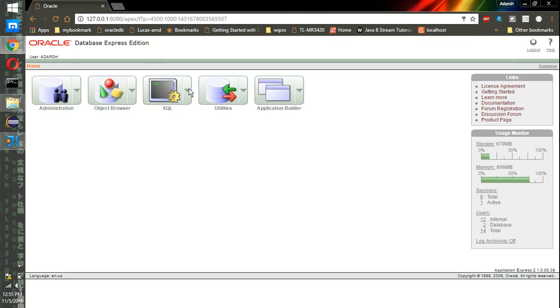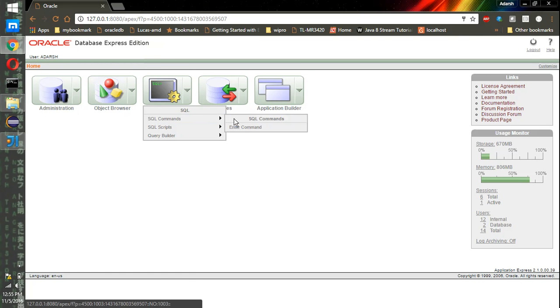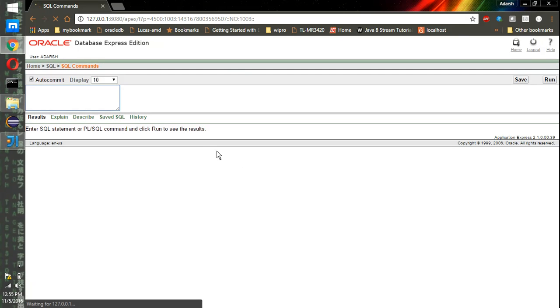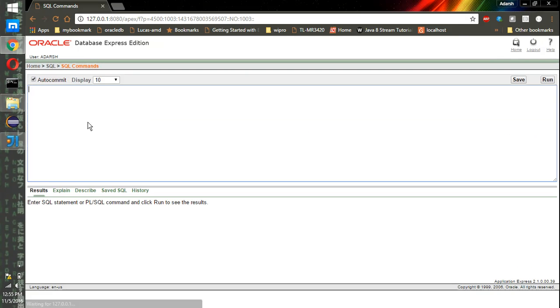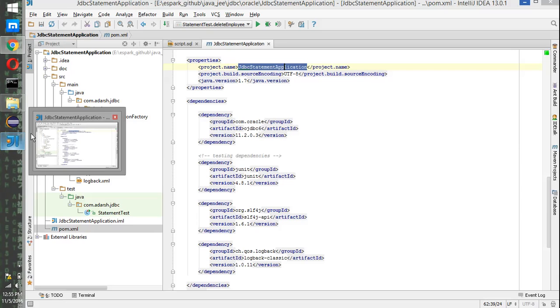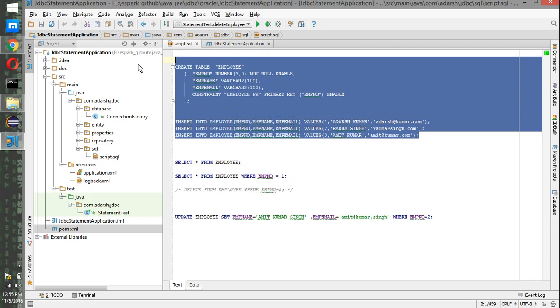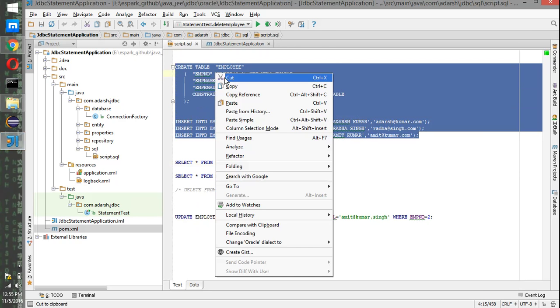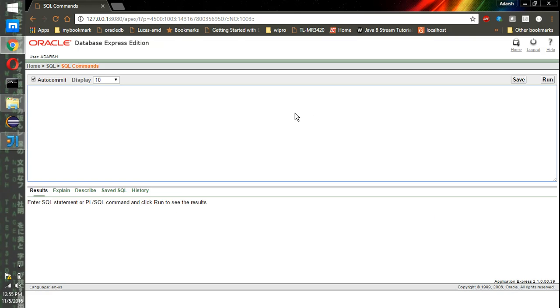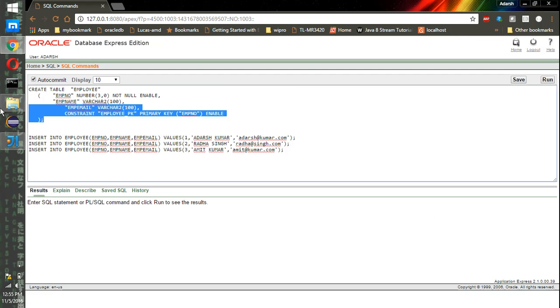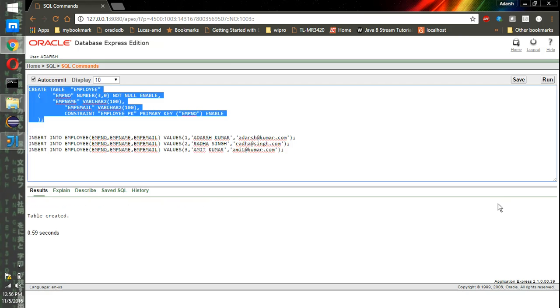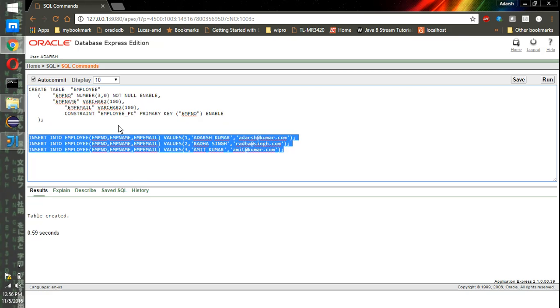First thing we need to do is create a database table. So go into the SQL, enter command. I already have my SQL script ready in our application, so I'll just copy paste this and say run. The table has been created, and what I can do is select these insert statements and say run.